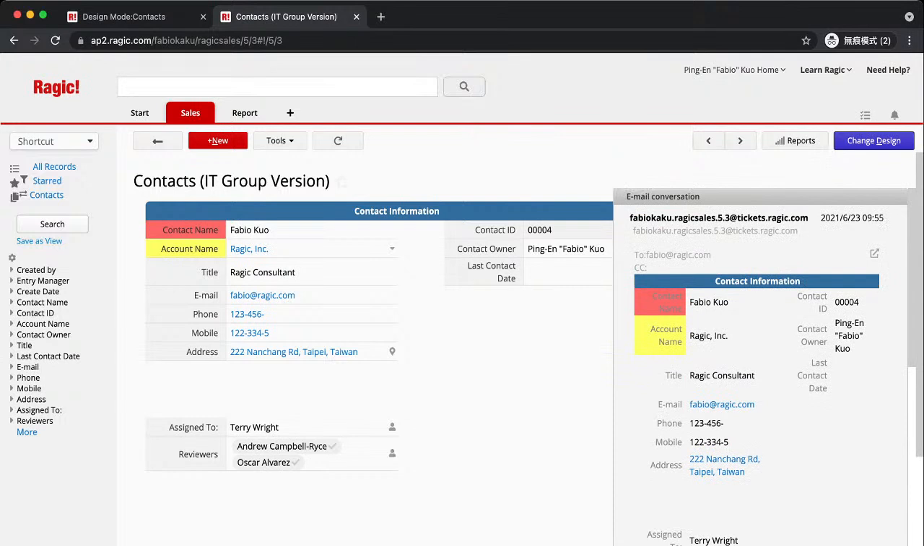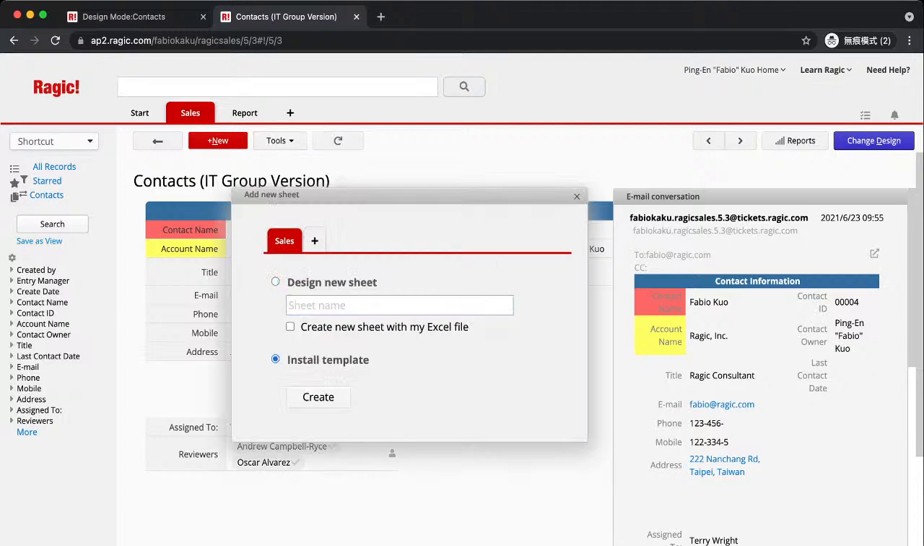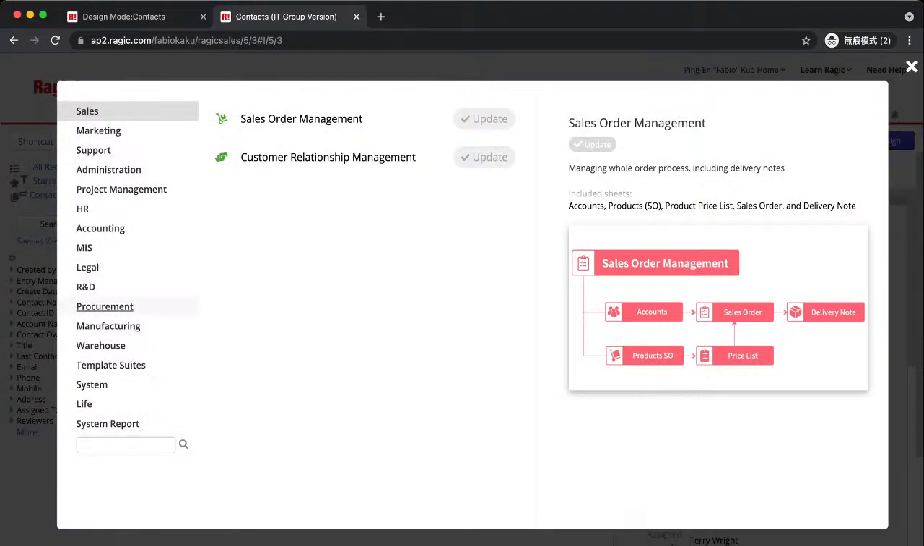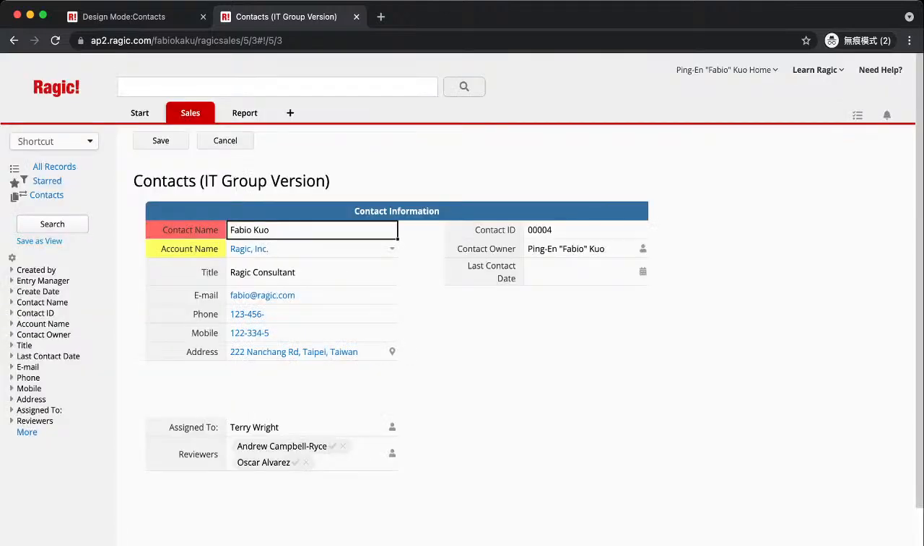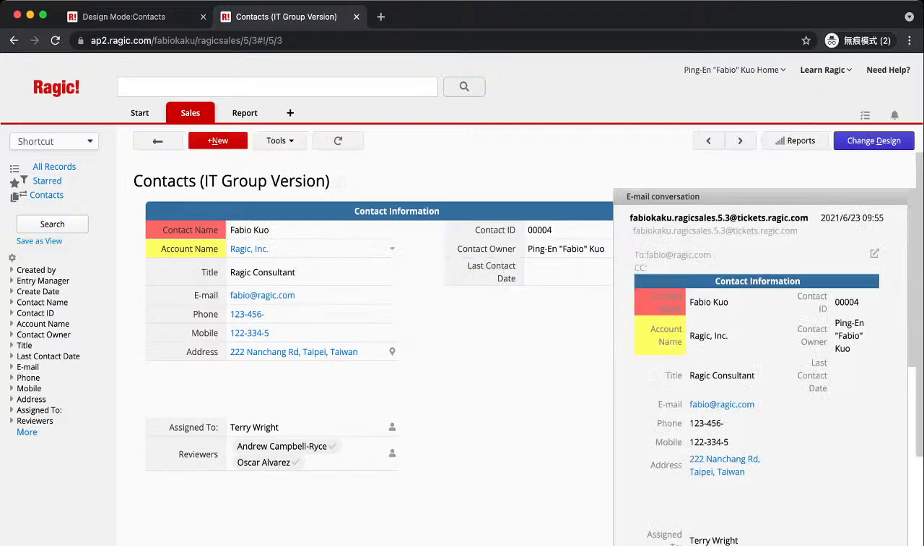And this also works very handy if you are using our customer service template. Let me check what it's called. I think it's called customer service. Yes, customer service tickets template. You can install this, and after setting it up, this is how you'll be having a conversation with your clients in the tickets part.